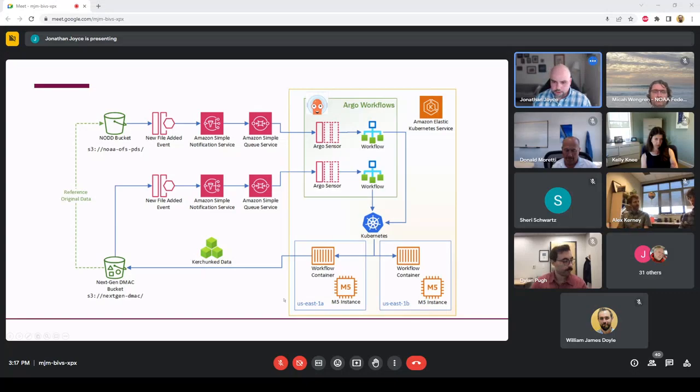Our Kubernetes cluster is running in 2 availability zones, US East 1A and 1B. So those are 2 different networks that we have machines on. If one goes down, it can still continue to function and schedule the jobs on the one that's up. From there, Kubernetes generates a container, which runs our custom code, which generates the Kerchunk data.